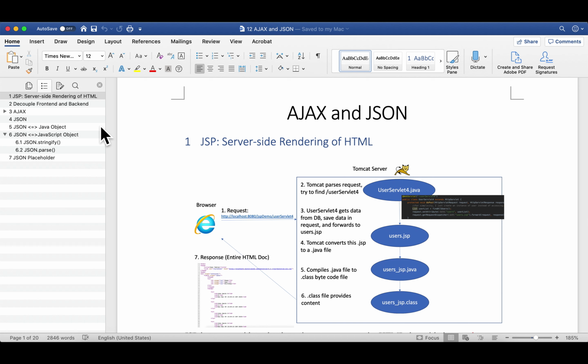In the last section, I'm going to introduce a JSON placeholder API. It's a free API that can provide fake JSON data whenever you need. Okay, without further ado, let's start section 1, JSP, server-side rendering of HTML.